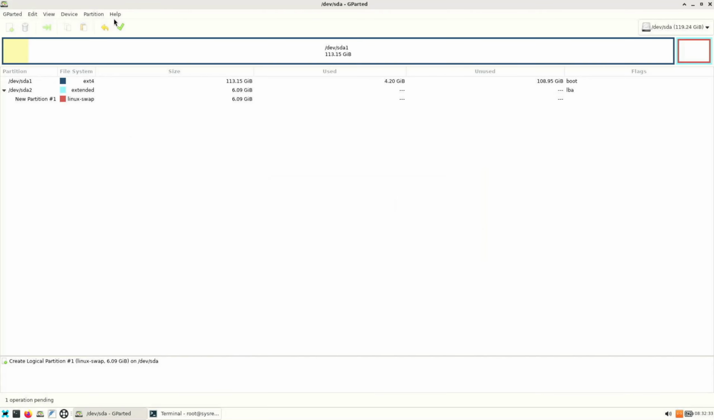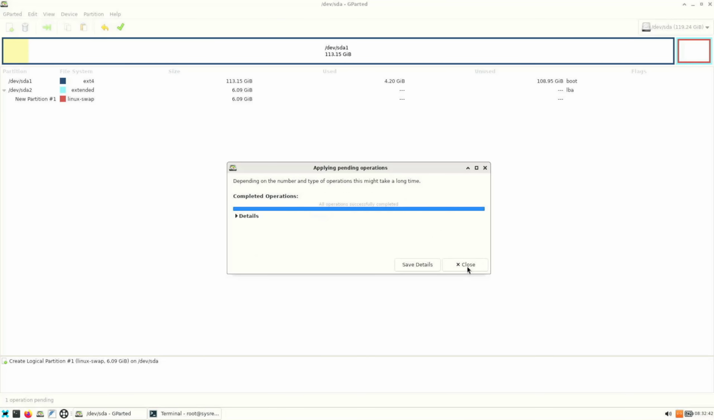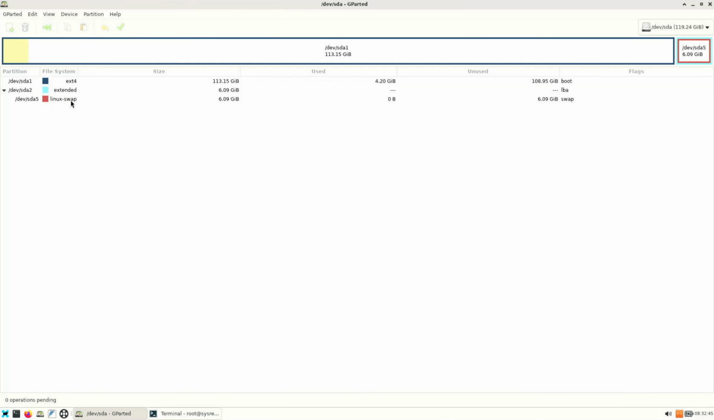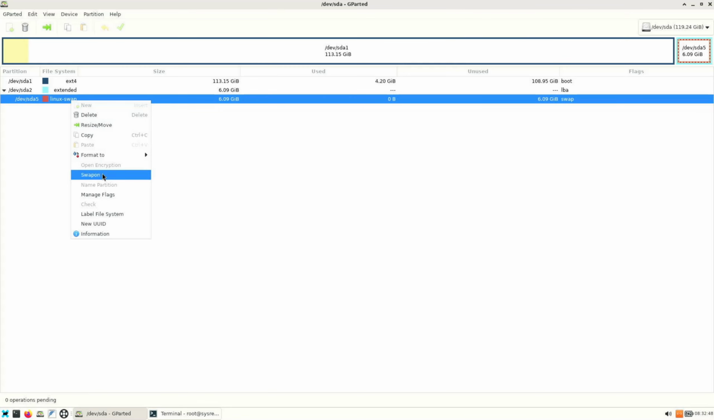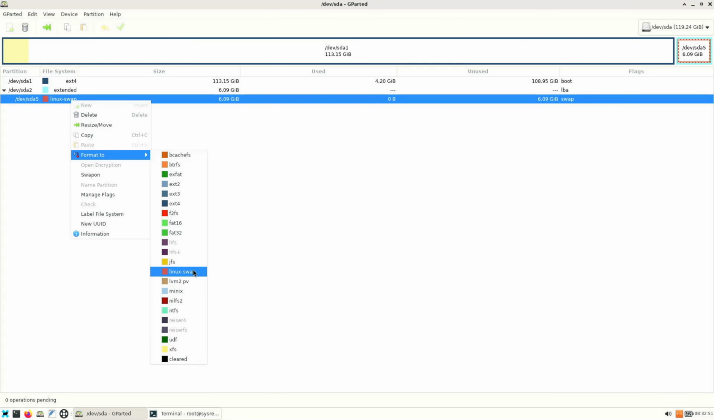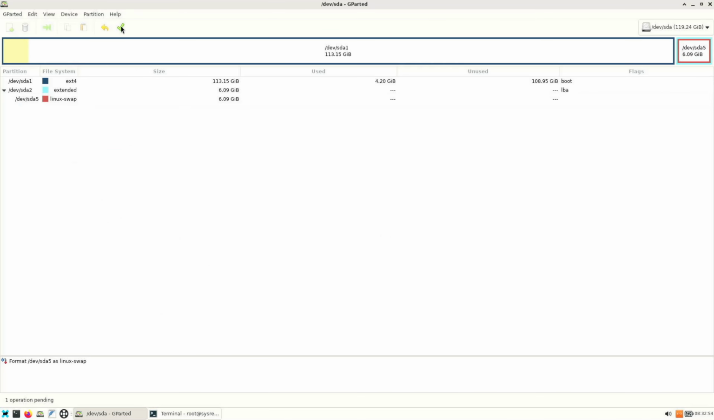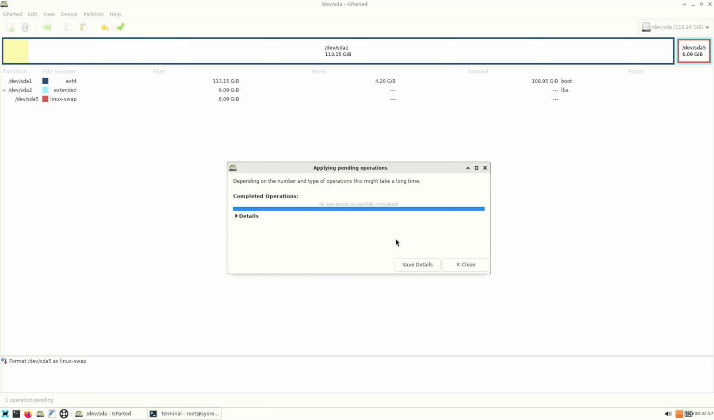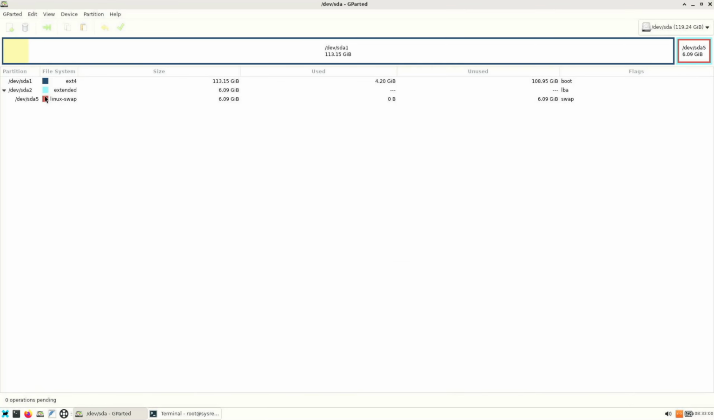Add. Yes, we can apply it. Apply. Again, we have the error, but we ignore that. Et voilà. The swap partition is created. Now we format it to Linux swap. Again, apply. Apply. Et voilà. Our system is ready. You see here, the Linux swap is sda5. You need to remember that. If you have another number or another letter, you need to adjust the commands.